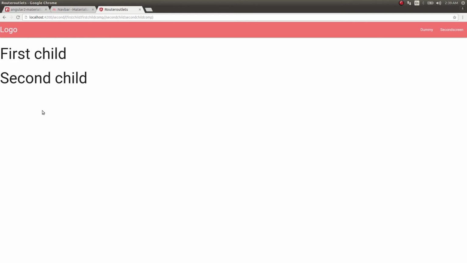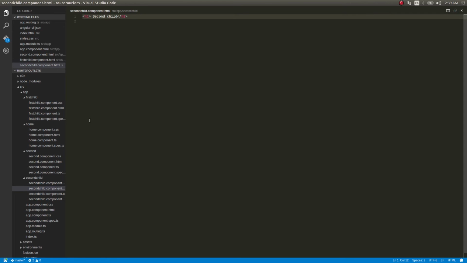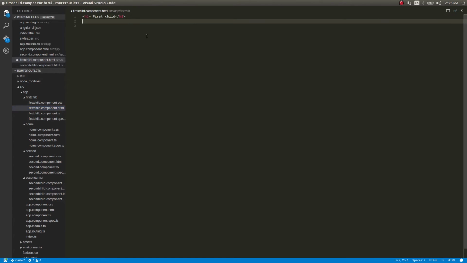So what I'll do is maybe have two buttons in the first child, and when those buttons are clicked, the value will change in the second child. Okay, so open up first child component.html. Wait, I'll just open up my code. First child component.html, and then here I'll add two buttons.